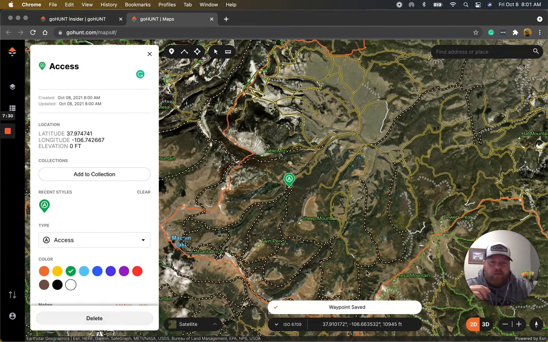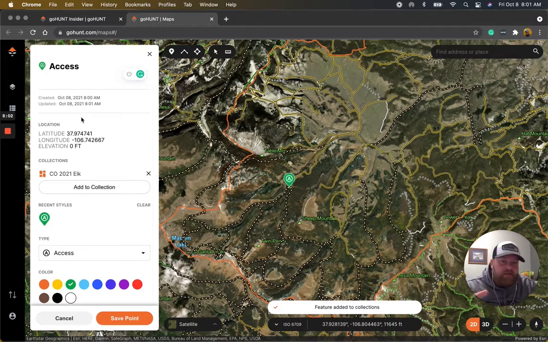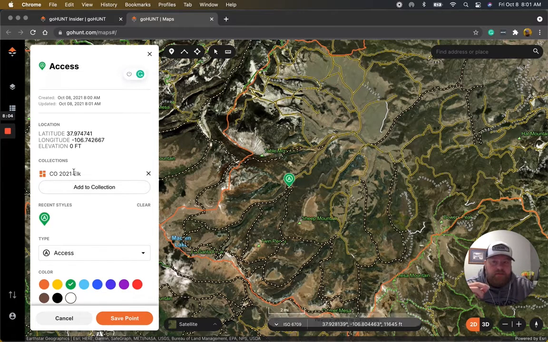I save that waypoint. One thing that's unique to our platform that I love is being organized. So I'm going to create a collection. This is like a folder that you can put everything you want in there. I keep them simple. So it's my Colorado 2021 elk hunt. So now that access point lives in that collection.